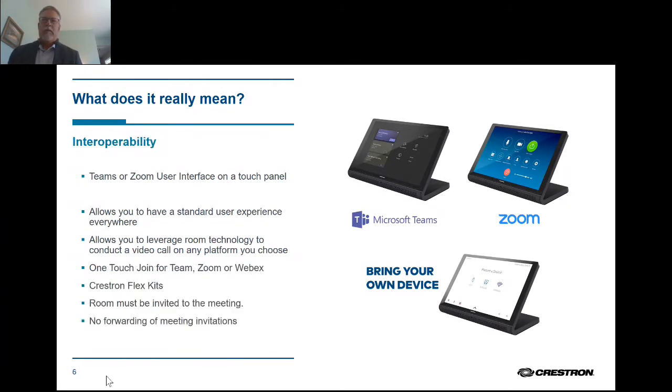Interoperability. So if we even want to make it more confusing, actually, this is a good thing, really. It really is.